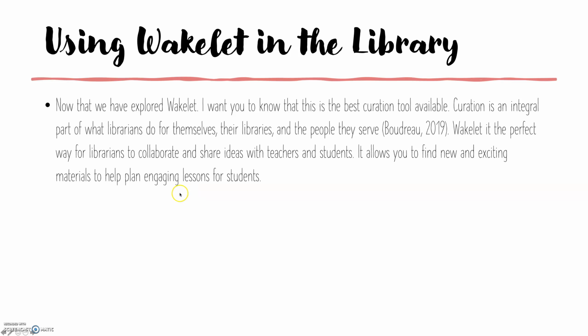So now that we've explored Wakelet, I really just want to share with you that this is the best curation tool available. Curation is an integral part of what librarians do for themselves, their libraries, and the people they serve. Wakelet is the perfect way for librarians to collaborate and share ideas with teachers and students. It allows you to find new and exciting materials to help plan engaging lessons for students.